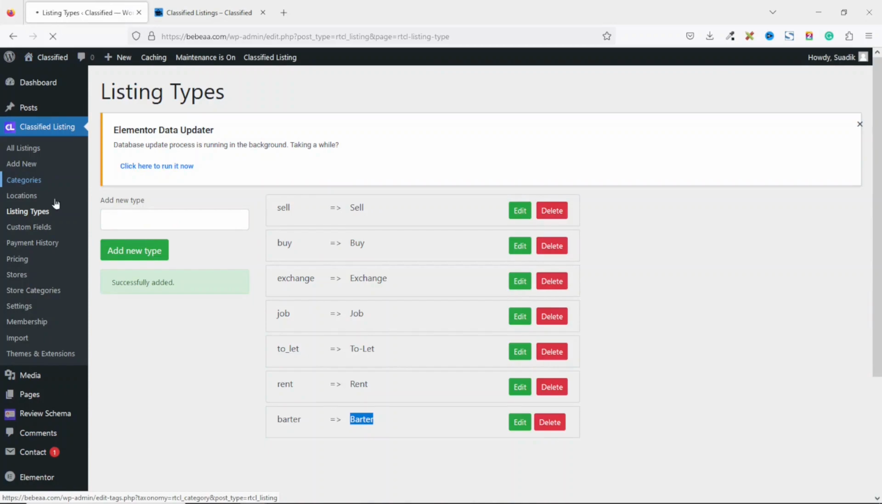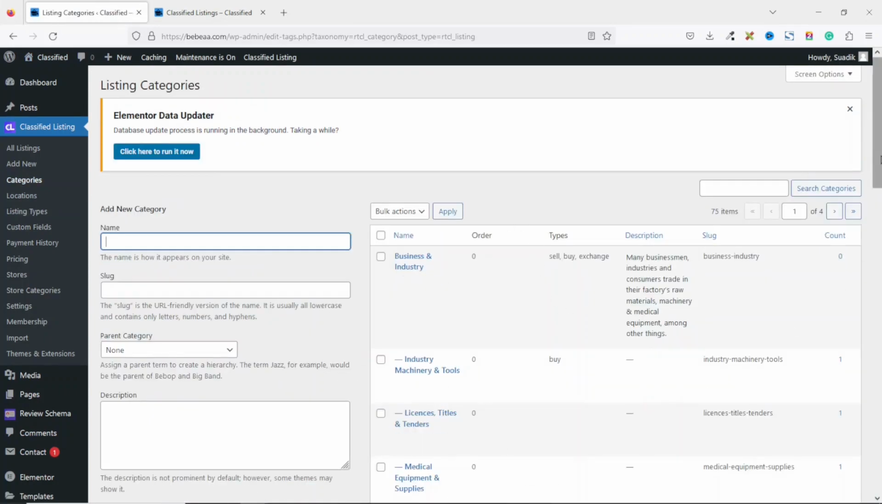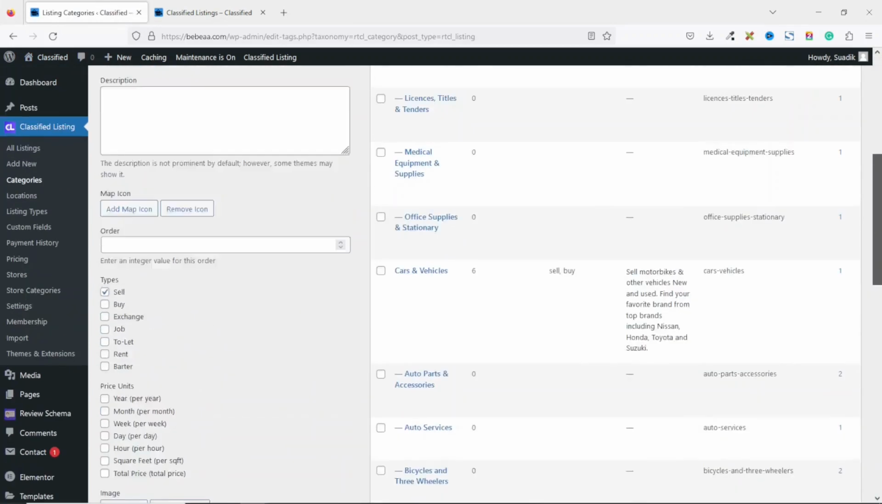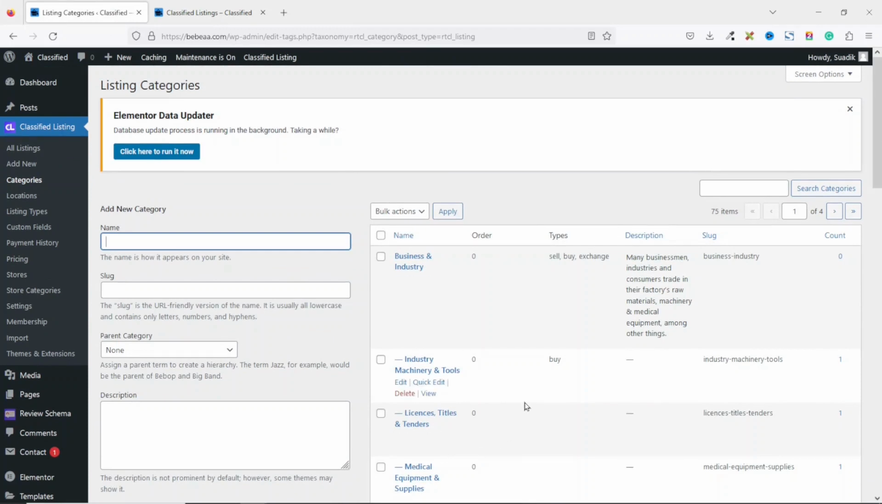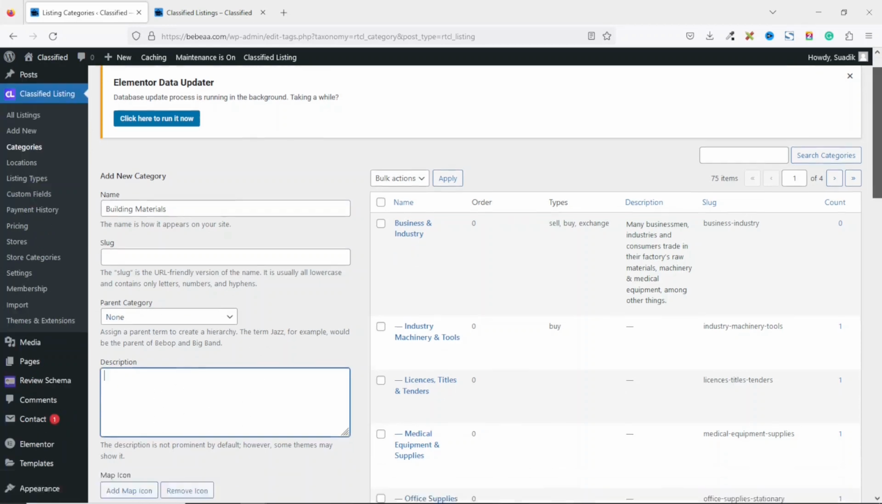So I click on categories, and these are all the various categories we already have on our website, as well as the subcategories. So the category name, maybe I want to say building materials, is going to be a main category, so I don't do anything under parent category. You can add in a description if you want. I'll leave it as it is for now.